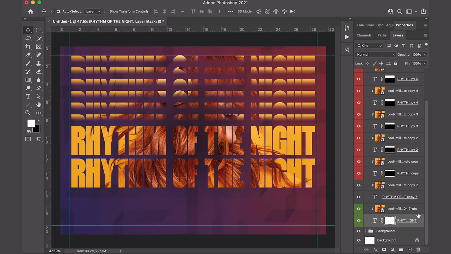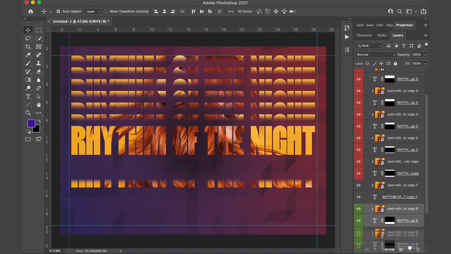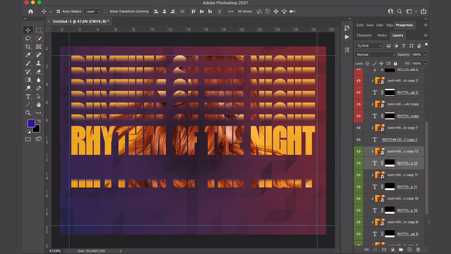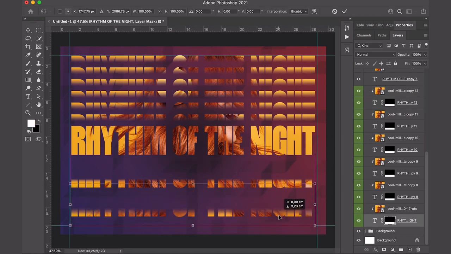Select the text layer and add a layer mask. Let's go again to the Tools panel. Select Gradient tool or G on your keyboard and use the gradient, but this time at the bottom. Select the green tag layers and duplicate them 5 times by dragging towards the new layer button. Select the bottom text layer and press Command-T to transform. Drag it towards the bottom margin.